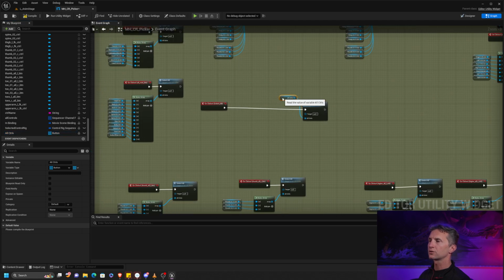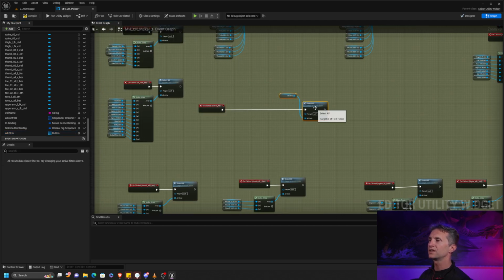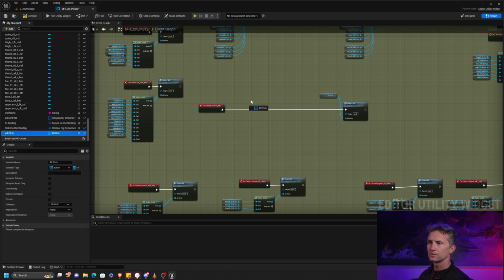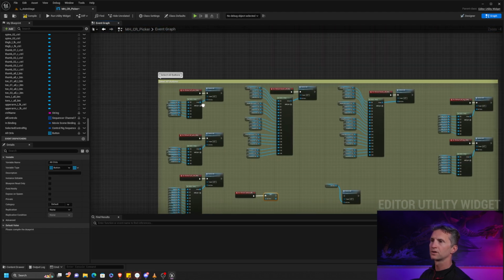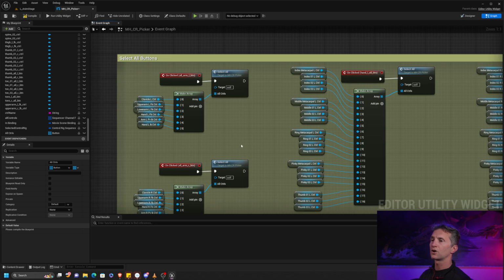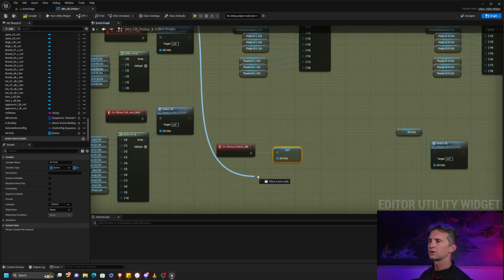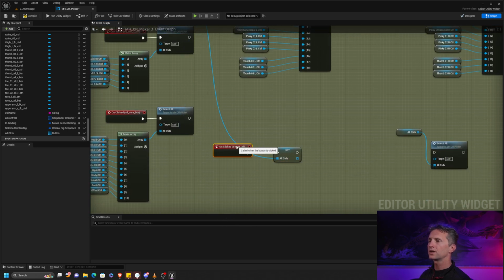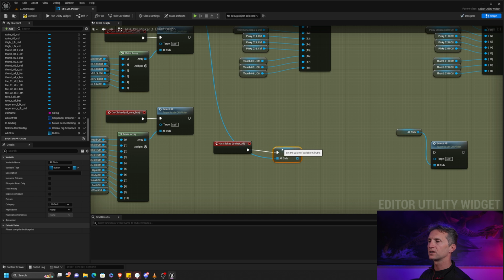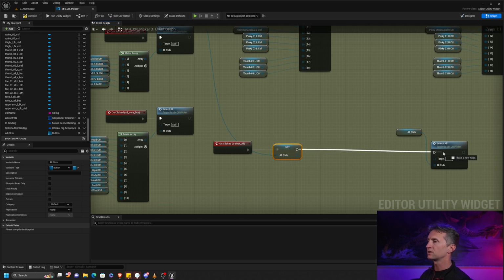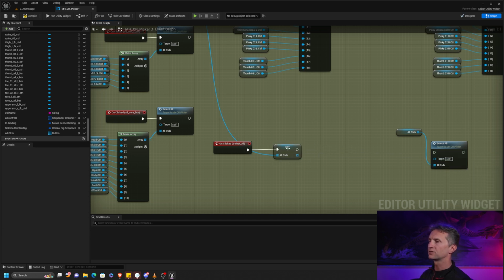So we have our all controls we're going to select, but right now it has nothing in it. So what we need to do is set all controls. I'm going to set all controls to be, let's pick which one we're going to start with. Let's start with the left arm. I'm going to take this and set all controls. So right now, if we were to test our button, it should select the left arm. In fact, let's go ahead and do that just to make sure this works okay.